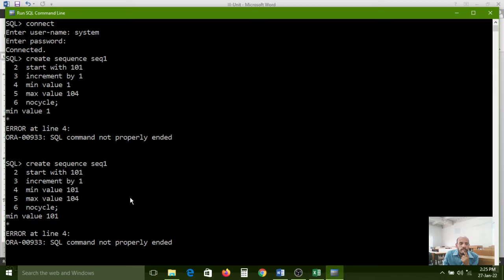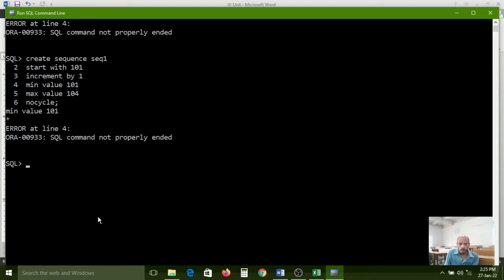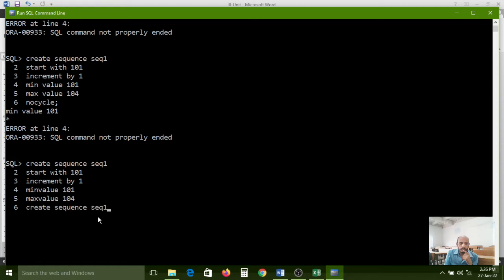Yeah, wait. Here I have given spaces, so that is the problem. The syntax is wrong. First, create sequence name and start with 101, increment by 1, and min value. Here remove this space. Min value is a single word. Min value is a single word. Max value. Here also remove this space. Next. No cycle. Okay, sequence created.